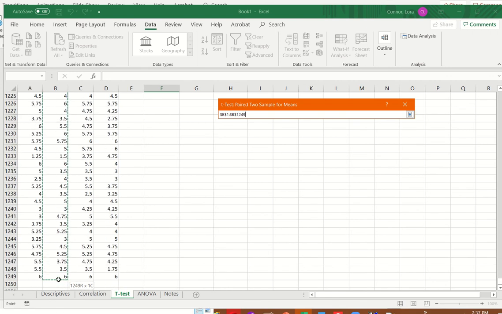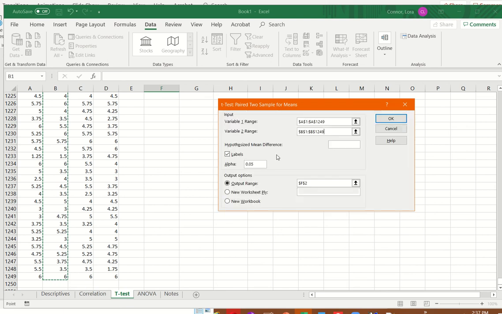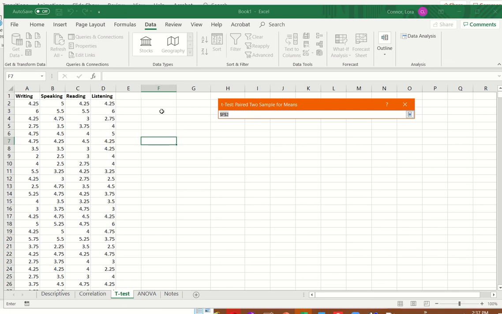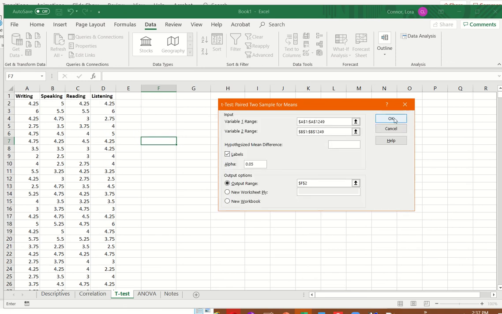So to warn you that you're coming to the end, like it just did right there, let go of the button, click Enter or click that box again, and then make sure you select Labels so it knows that you highlighted the label too. We're going to keep it at alpha 0.05, and then we're going to select the Output Range radio button here. Otherwise, it'll either put it in a new worksheet or a whole new workbook, and then we'll tell it where we want it to put the data. And I want it to be right here next to all the data. So I'll just click in the cell and now hit OK.